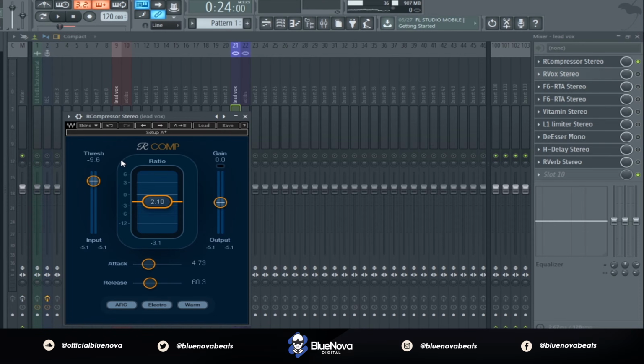The attack, I pretty much have it fast because I want the compressor to clamp onto the vocals fast. As far as the release, I'll always have a very short release and attack time for both of those. So 60 is where I find it as a good spot. For the threshold, I put it down to around -9.6. I'm just getting to where it's hitting the lowest meter of the vocal, and you're going to see that right now.